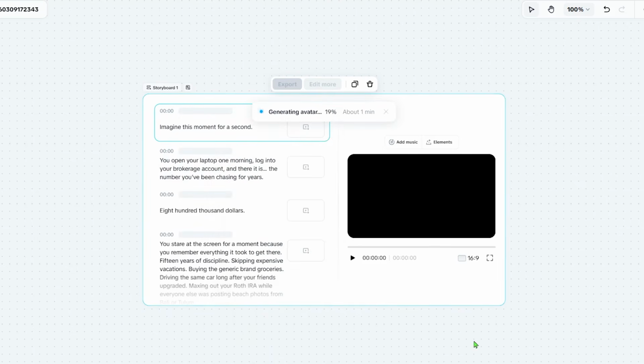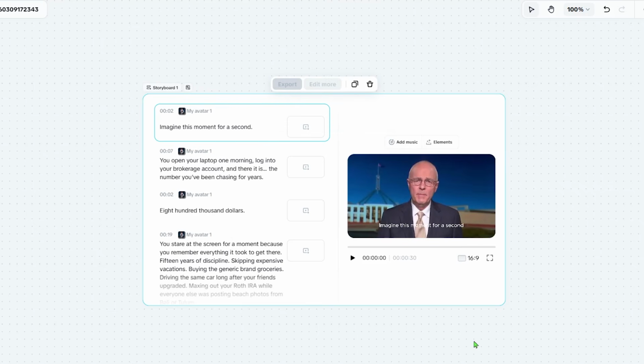Now, just give it a moment. It might take a little time to generate depending on how long your script is. Just a quick heads up, CapCut only allows you to generate up to 10 minutes of video at a time. But don't worry, if you need a longer video, you can just export this one and then repeat the process with the next part of your script. And that's it. By following this method, you can create absolutely unlimited talking avatar videos using CapCut AI.